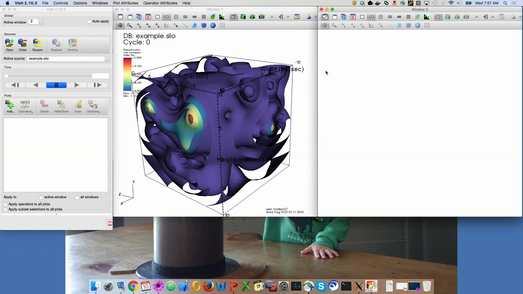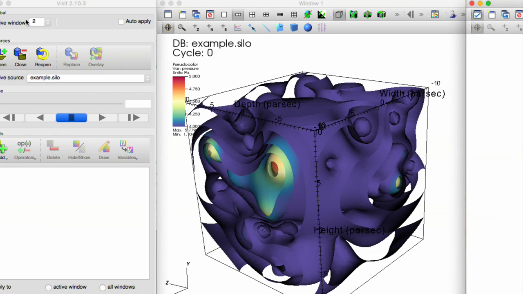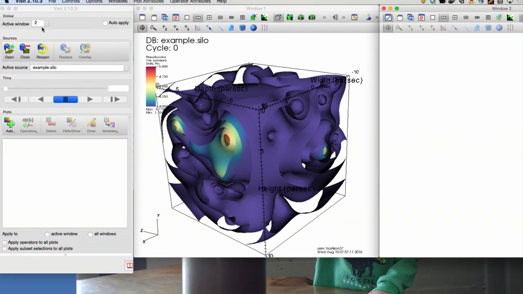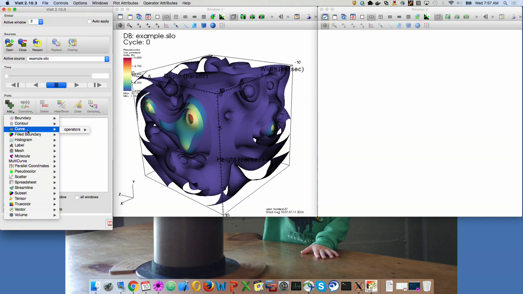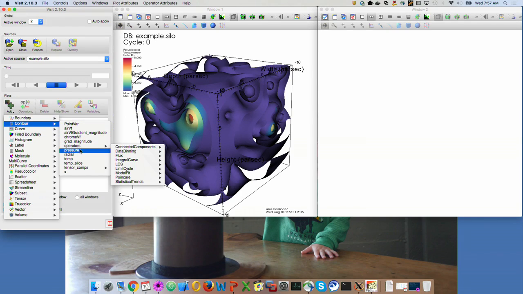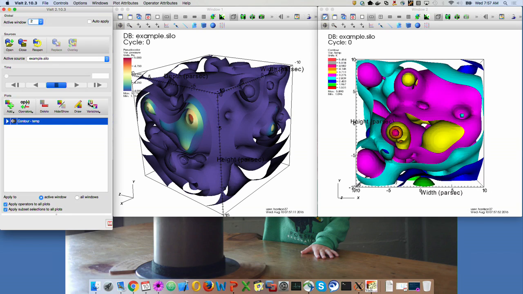So you'll see here I added another viewer window. VisIt allows you to have multiple viewer windows, and up here in the GUI, this active window 2 tells you which one you're controlling at any time. So I just added this new one, and if I look here, I can add a contour plot of the temperature.